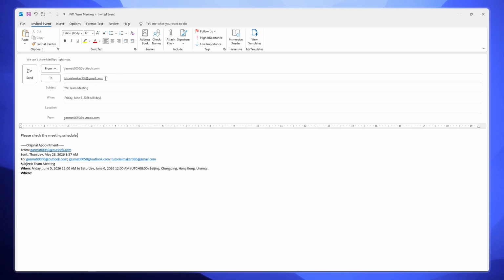Once you've added everyone who needs to receive this invite, simply click the send button and you're done. The meeting invite will be forwarded to all your selected recipients with all the original details intact. And that's it, you've successfully forwarded a meeting invite in Outlook.